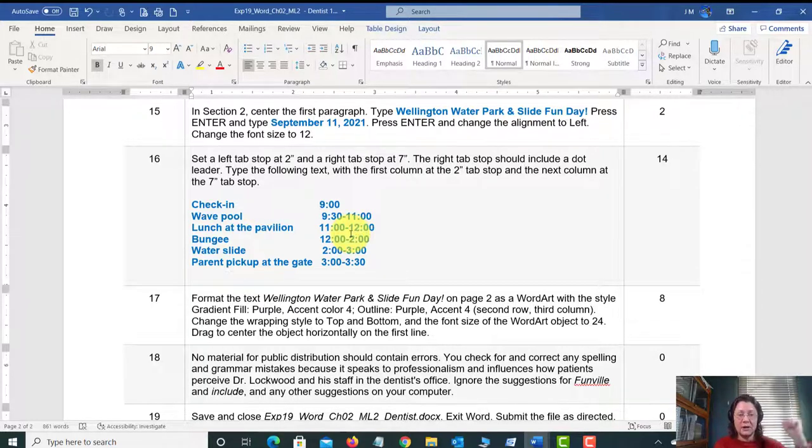You're going to hit the tab key one time. It's going to go over to a designated place on your ruler, and it's going to automatically fill in those dots. Is that not the coolest? That's the coolest. Okay, so we're going to do that.